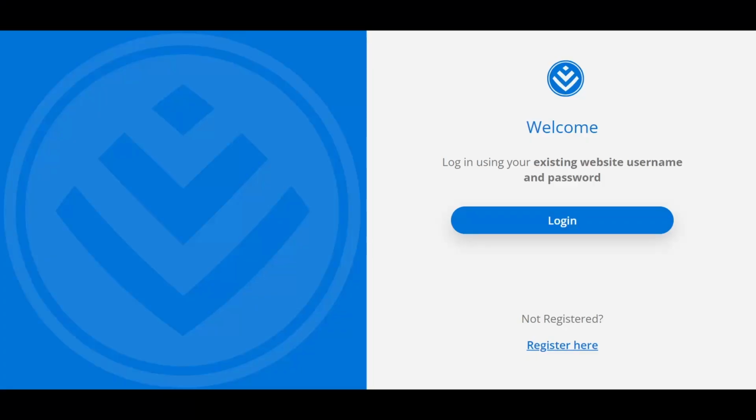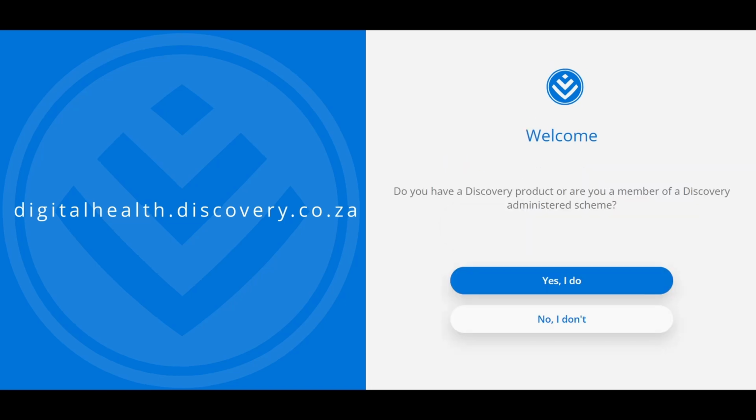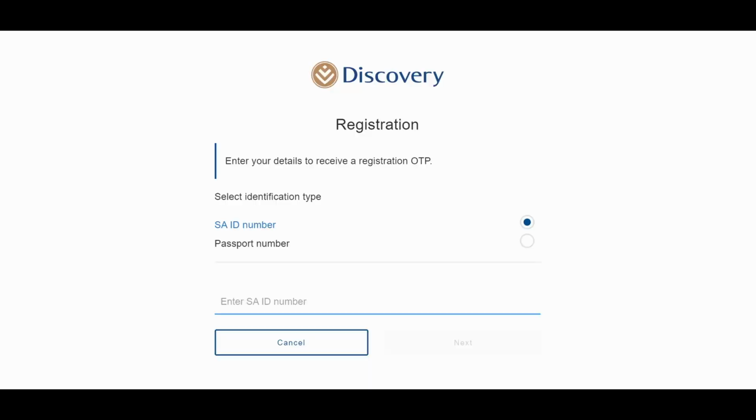The first step is to create a login, which consists of your unique username and password. This can be done by navigating to the Discovery website or the URL on the left of your screen. Thereafter, you can click on the Register Here button. There are a few simple steps and details to follow to confirm and validate your details.